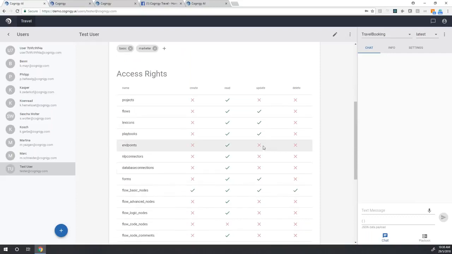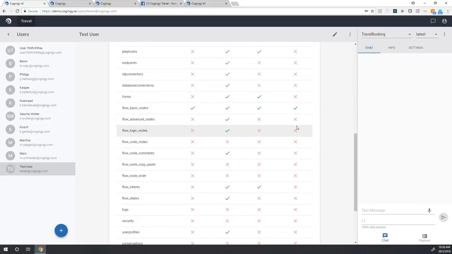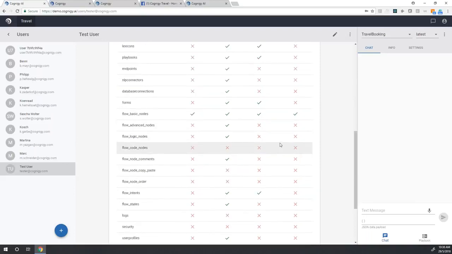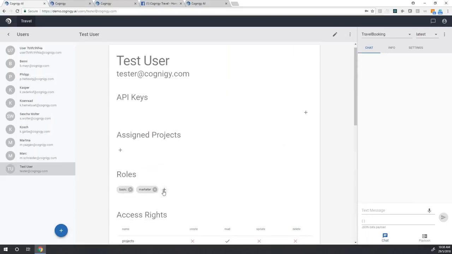The user cannot update endpoints because that's more of a developer thing. They can update forms, they can edit, create and delete basic nodes only inside a flow, not the advanced nodes, not code nodes, don't even have access to the code nodes. Want to give them more access rights? Maybe we give developer rights.